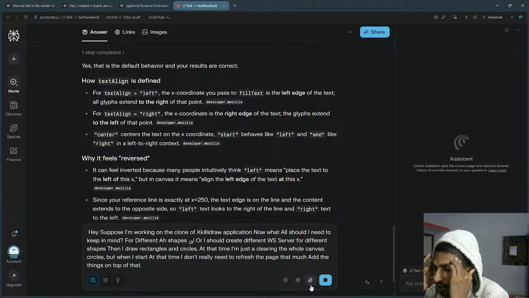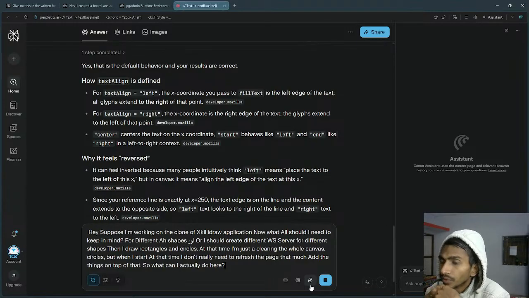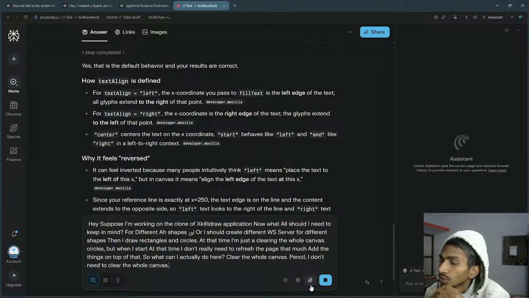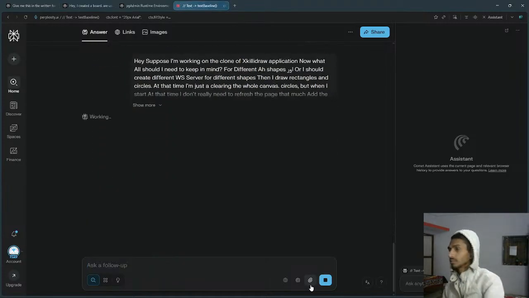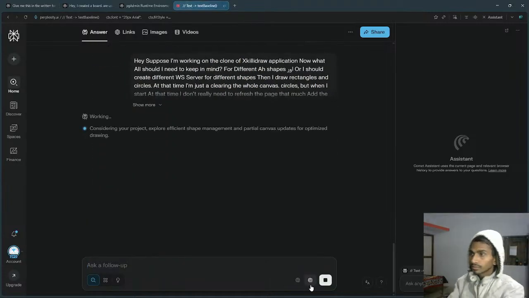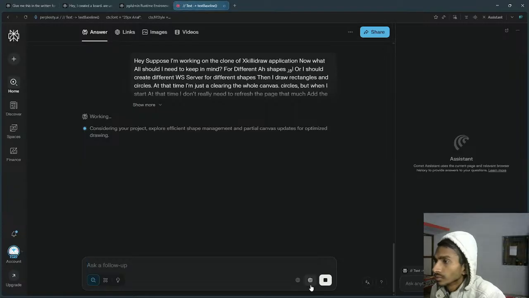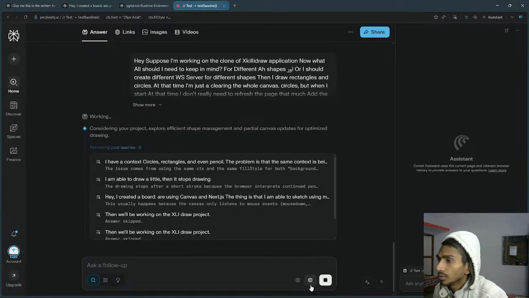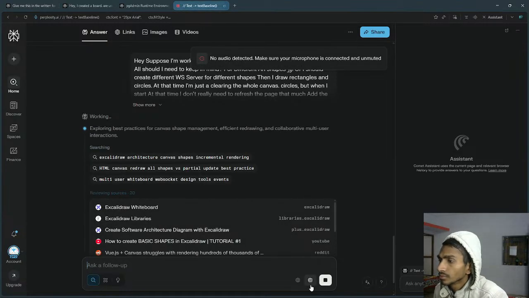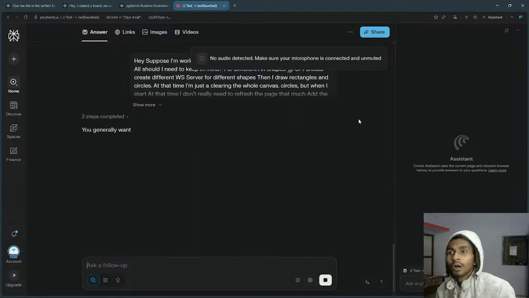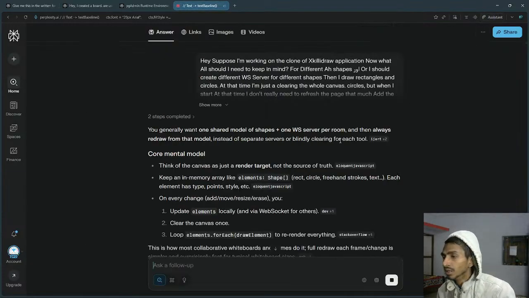Because when it comes to rectangle and circle, I need to clear the whole canvas, but when it comes to pencil, I don't need to clear the whole canvas. So what could be the best way? Okay, let's check this out.